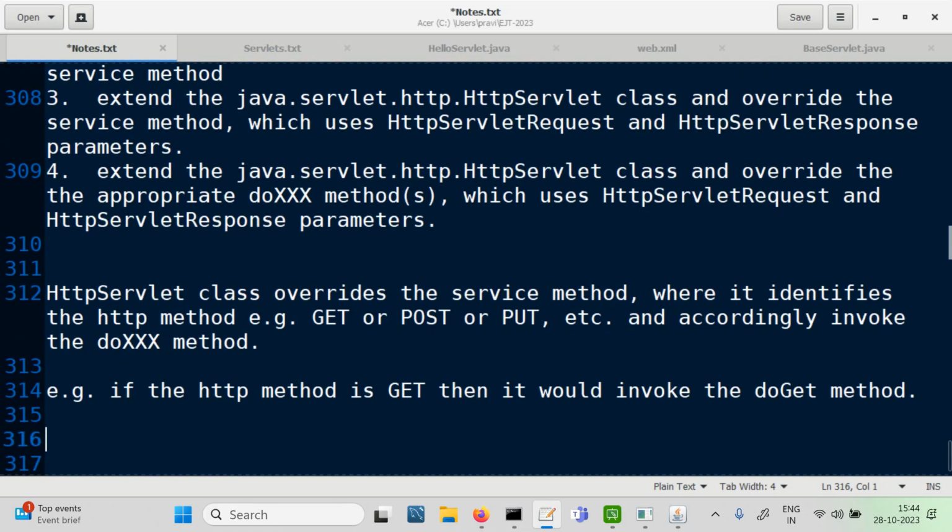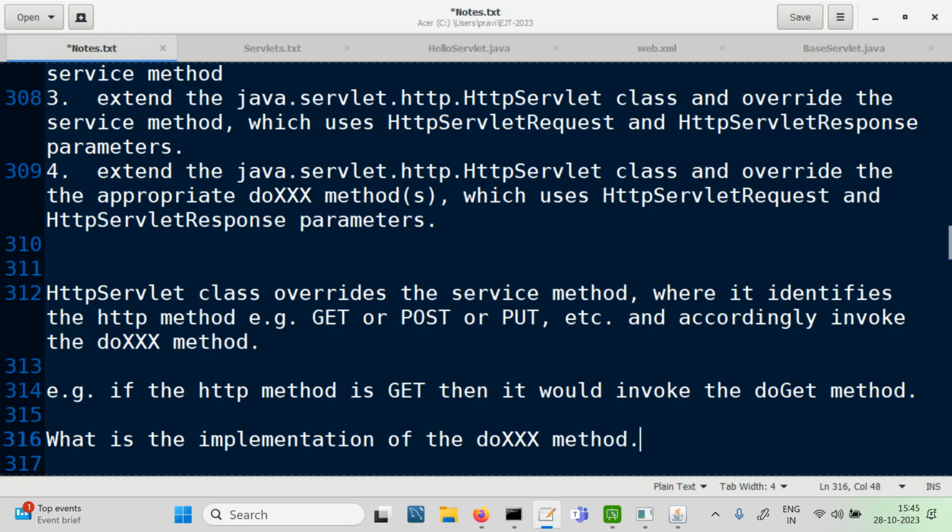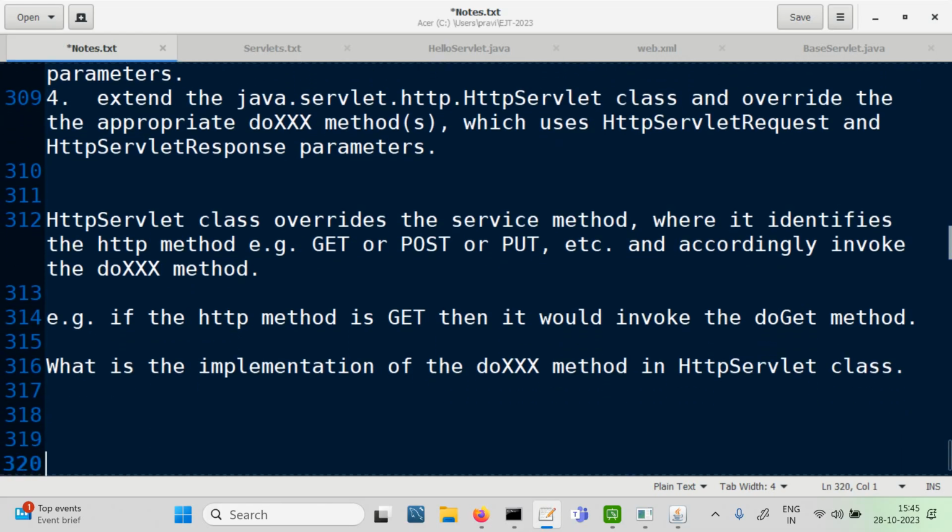So I have a question now. What is the implementation of the do xxx method in the HTTP servlet? What do you think should be the implementation? What should the implementation of do xxx method be?